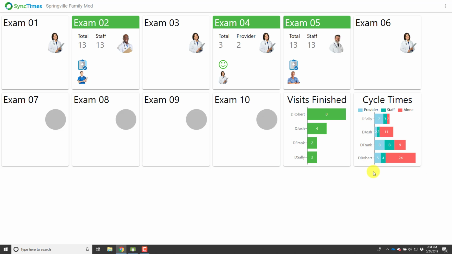As with other SyncTimes reports, the red represents patient alone time, green represents time with clinical staff such as a medical assistant or a nurse, and the light blue color represents time that the patient spends with the provider.